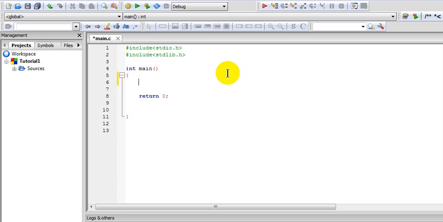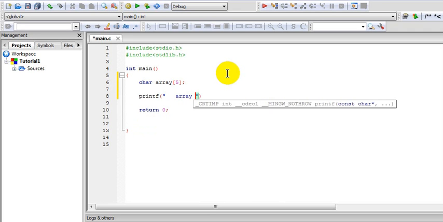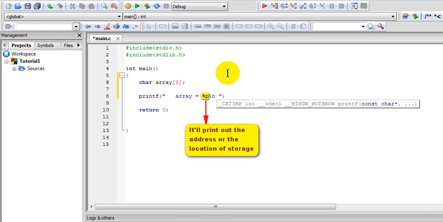I'll take a char array and name it array, of size 5. Now I'll print out array is equal to %p. What %p does is that it is basically for a hexadecimal value, and the %p conversion specifier normally outputs addresses as a hexadecimal number, so it will output the address. Remember, %p is used to output the address.